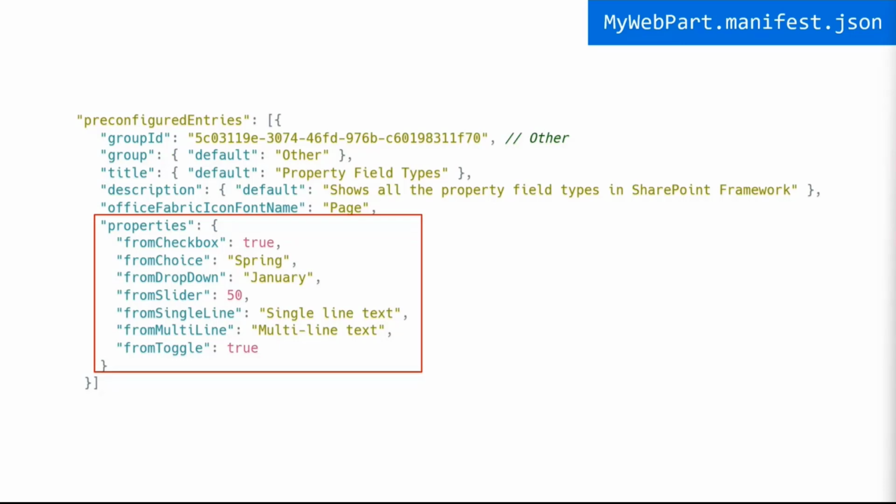And the great thing about that is every web part can have more than one manifest, and those values can also be localized as well. So we'll talk about that in a different session where we talk about localization. But what if I wanted to create default values that are maybe dynamic?